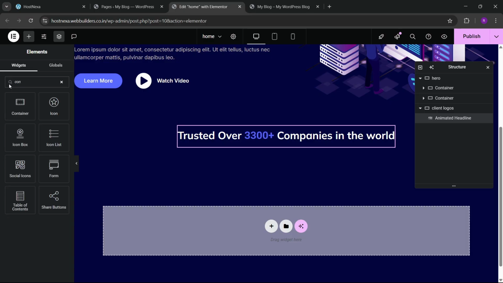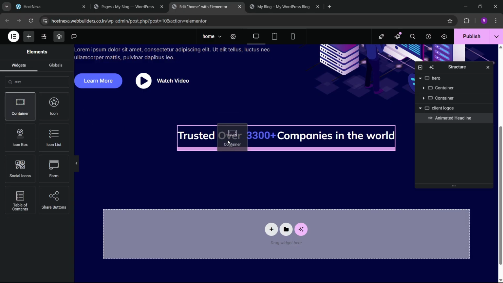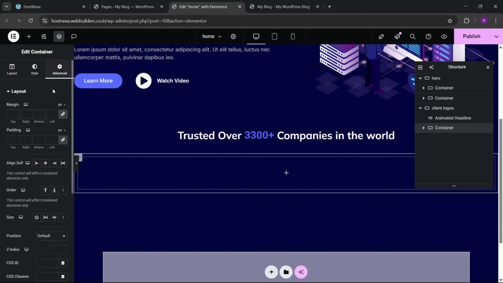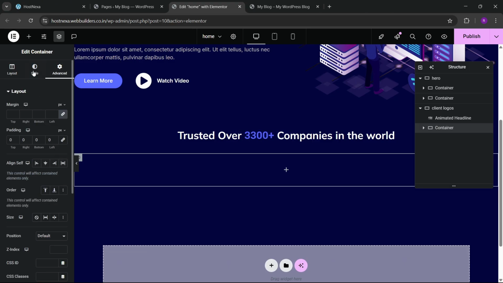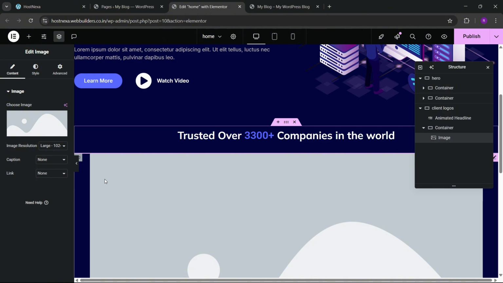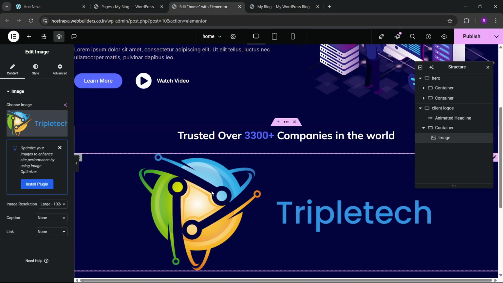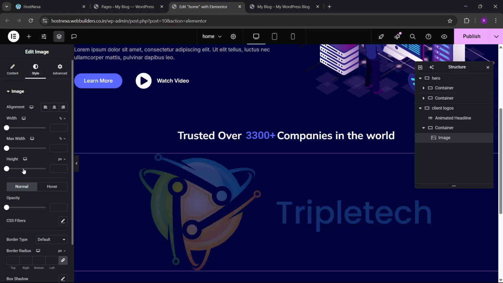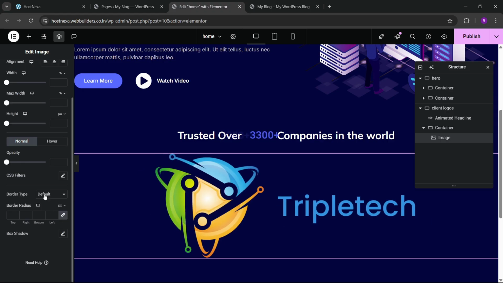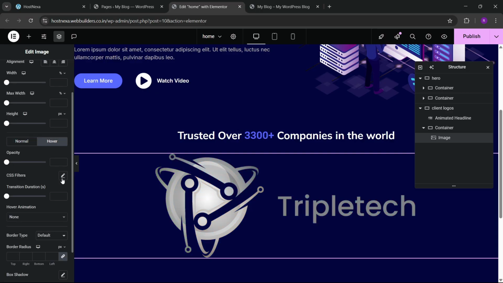We can add a container here. So let's add a container. Okay, and here we can remove all of these paddings. So now we can add an image here. Now we can search for the image. So this is the first image. So what we can do, we can just go to the styles, and here you can see that we have the CSS filter. We can go and remove all of the saturations, and also when we hover we have to increase the saturation to the full.